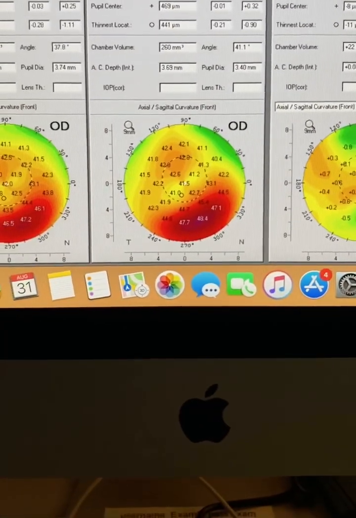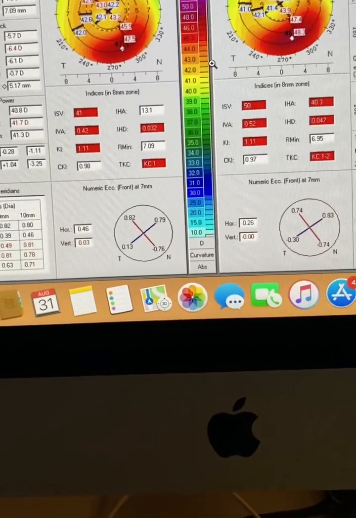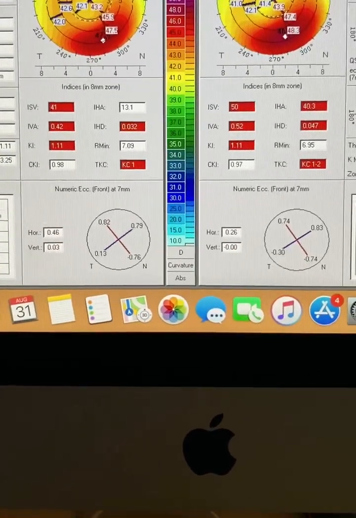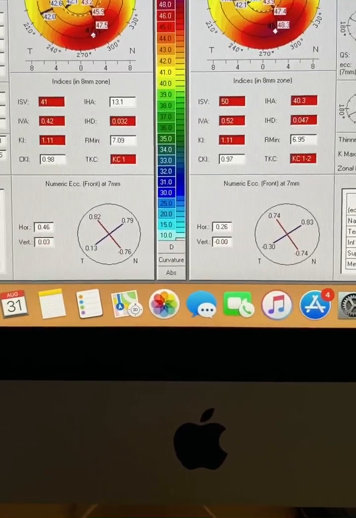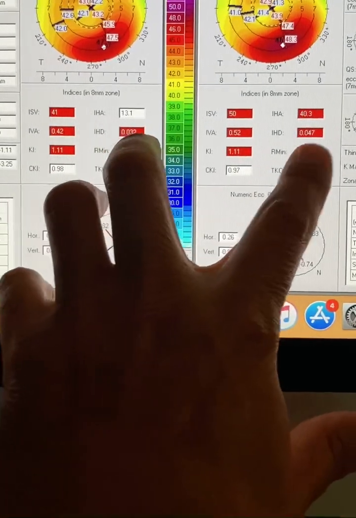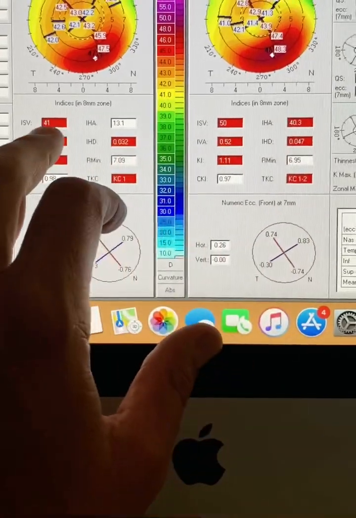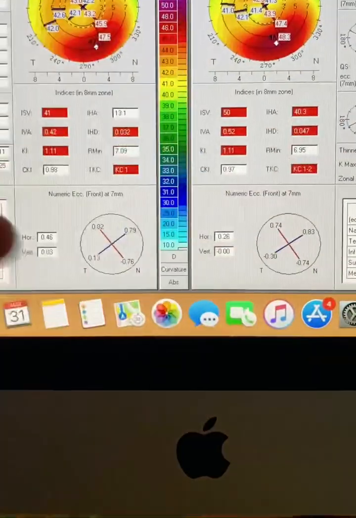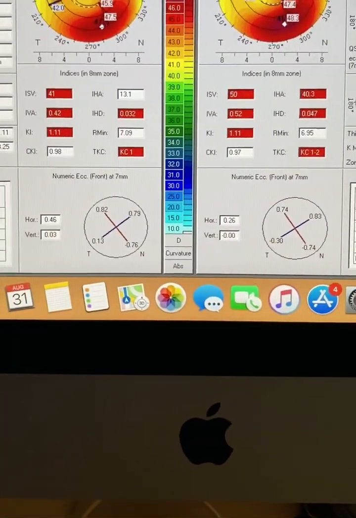Let's look at the topometric indices that we have published extensively, which are a landmark in grasping keratoconic change. IHD has increased from 32 to 47, and ISV from 41 to 50. So everything here looks like the cone is progressing.